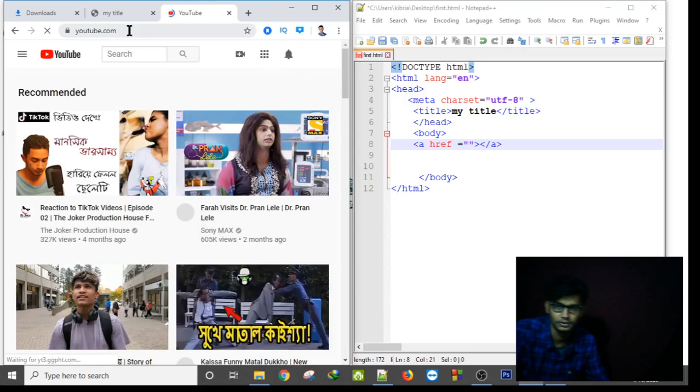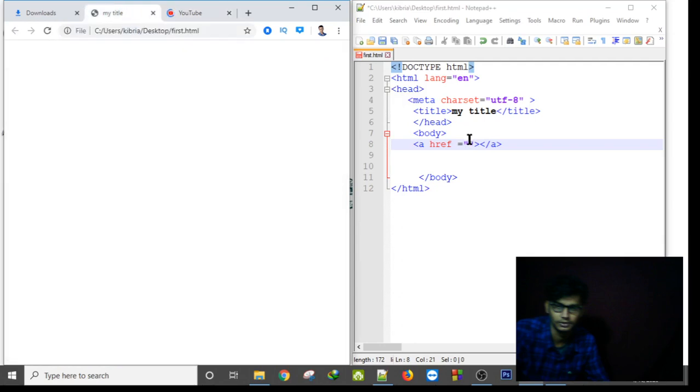Okay, then suppose if we put a URL like this, a YouTube URL, if I put my YouTube URL there, and then if I save my notepad file, and if I refresh there, if I put my name, my link name actually YouTube, okay, and after saving, if I again refresh my page, as you can see my link has arrived there.